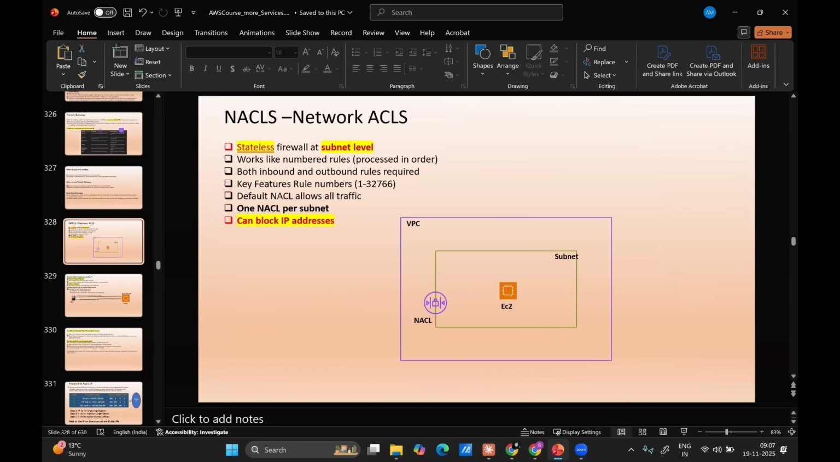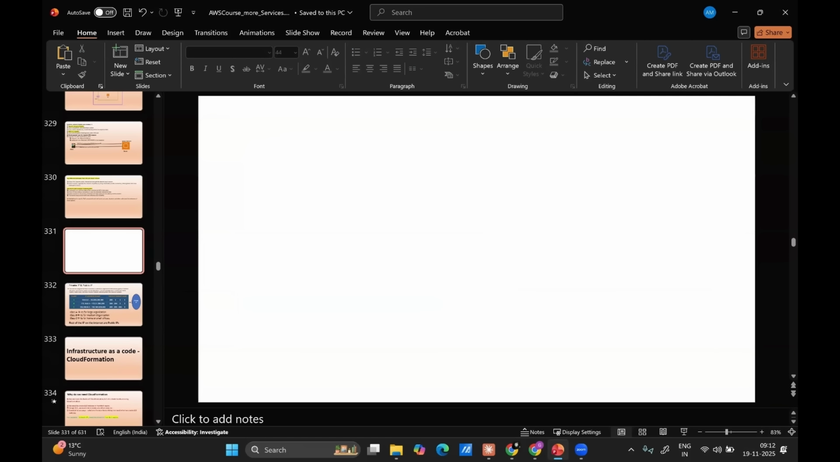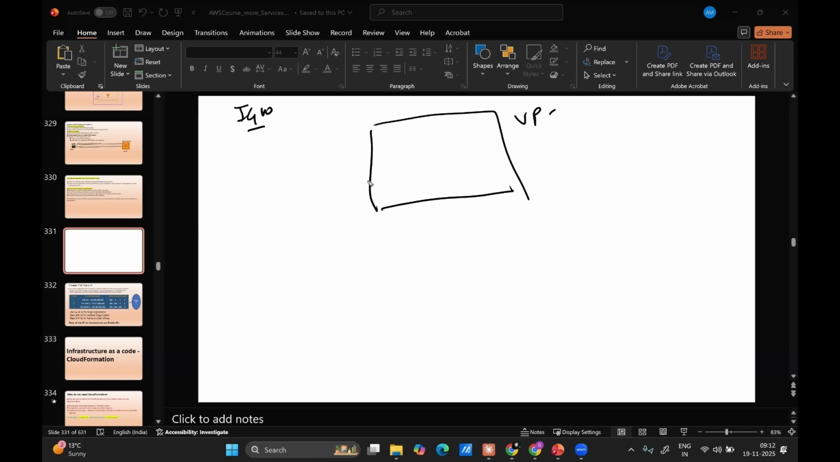Okay, let me use the whiteboard. I will share a few concepts, and then we will move to our next hands-on. So what is an internet gateway? Internet gateway is nothing but your IGW. You attach the internet gateway to a VPC.